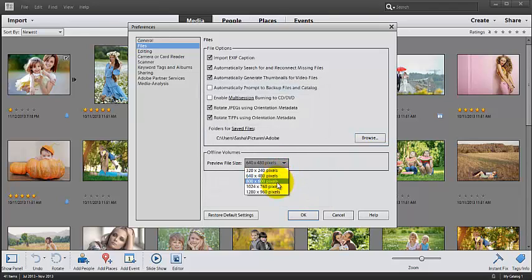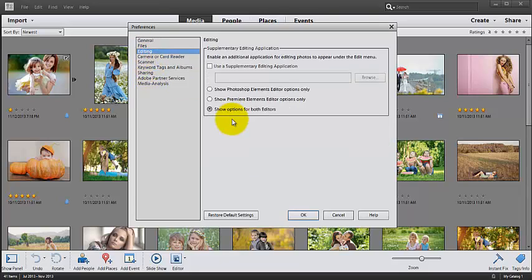And here you can decide what you want your preview file size to be and how big that you want that to look. Up here we've got editing. It says enable an additional application for editing. So if you have another editing application besides Photoshop Elements, then you can go ahead and you can search for that there, and then you will be able to edit in more than one program.